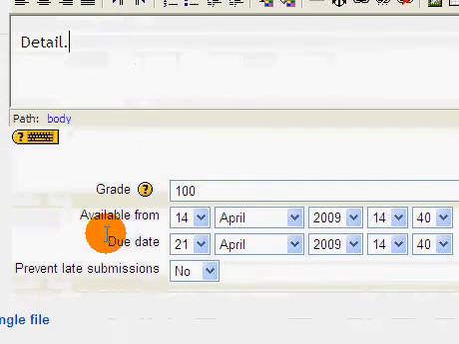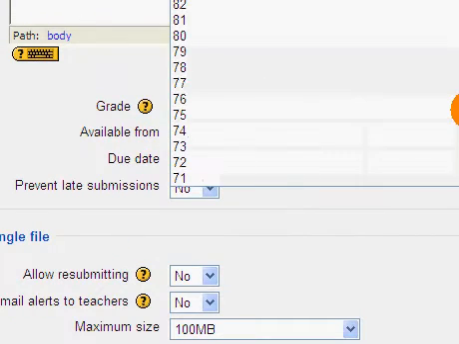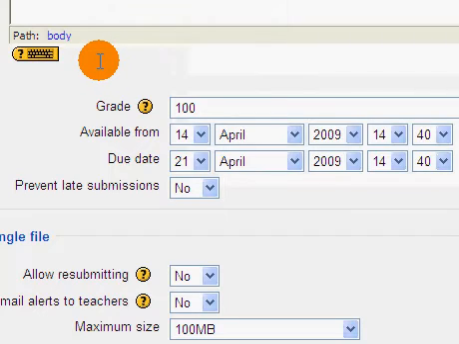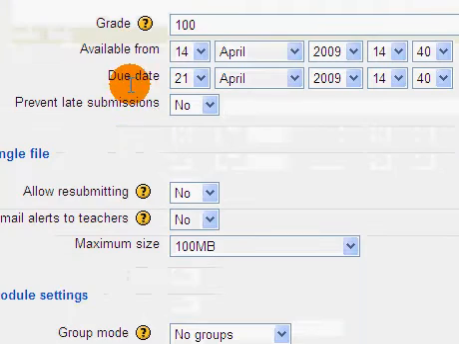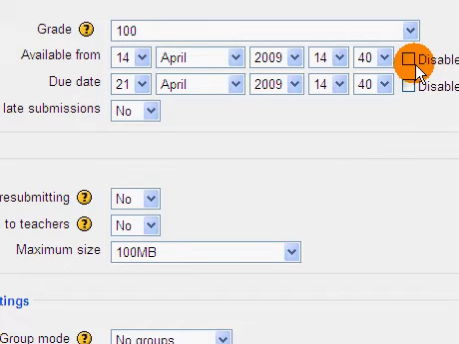Then scroll down, and again here you have the grade setting where you determine the maximum amount of points that could be awarded for the assignment. You again have the available from and due dates, where the available from is the point in time where it opens, and the due date is the point in time where the assignment has to be turned in. These can always be disabled by just clicking on these, and it turns those off.